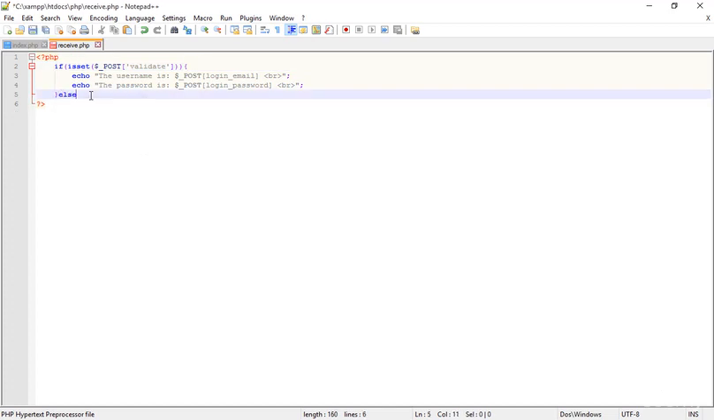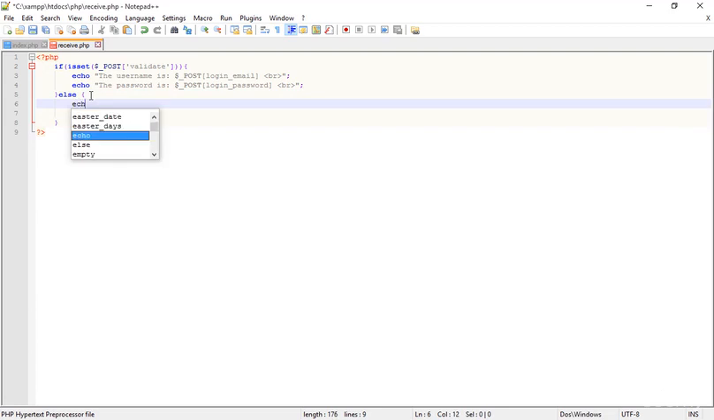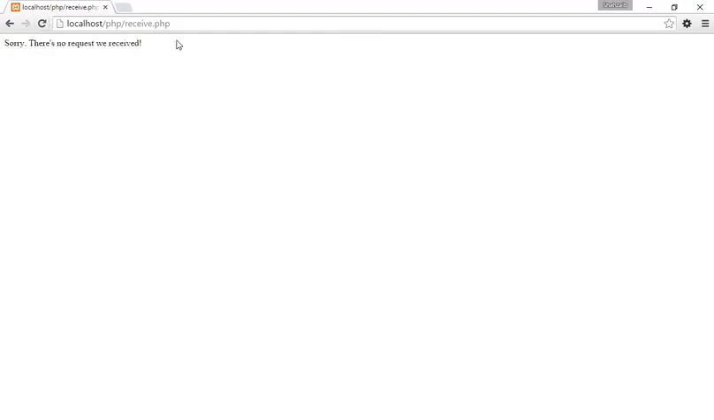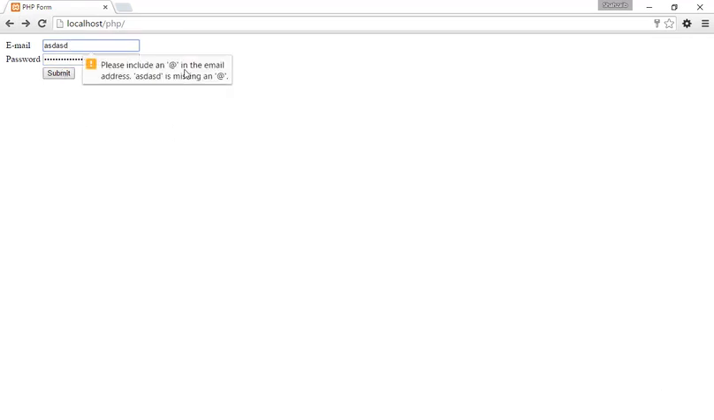Now I'm typing here else and echo, sorry there is, and now a pause and this, and then a stop sign. Now there is no request we received. Now just save it and go to the browser and refresh that. Now, sorry, there is no request we received. If I click on go back and refresh that, and now send something here like that and like that, submit, click OK.